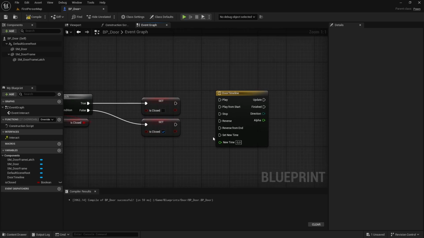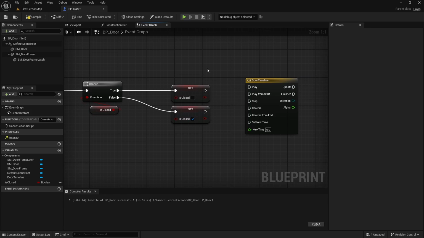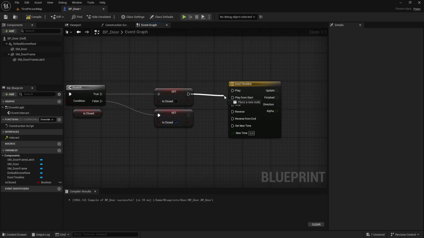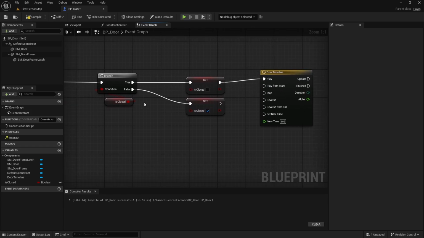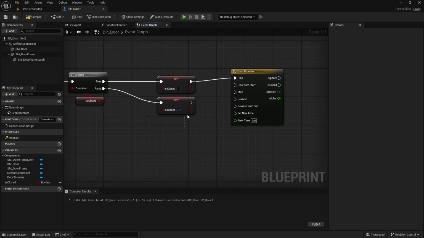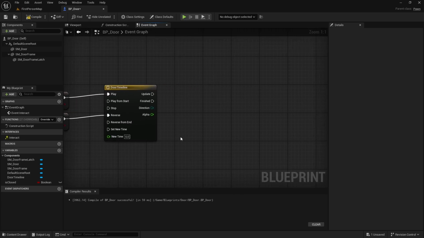And there you go. Now we can connect. So basically, if it is true, we need to open the door. So we will play the timeline, right? But if this is false, that means that we are closing the door. So we need to reverse the timeline. So let's connect on the reverse. Right? And now we just need to use this alpha in a lerp node.